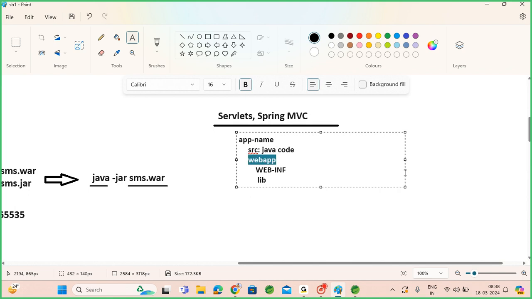And inside this webapp, under this WEB-INF, we used to put the web.xml file. And if it is a Spring project, we used to maintain the Spring XML file also here. And you have other options also. You can keep the Spring XML file in Java resources also. Under lib we used to keep all our jars.